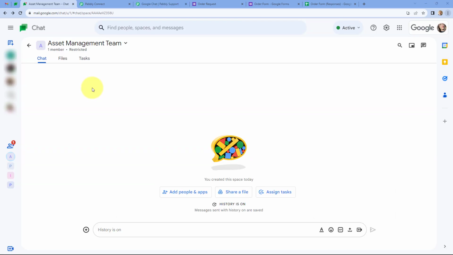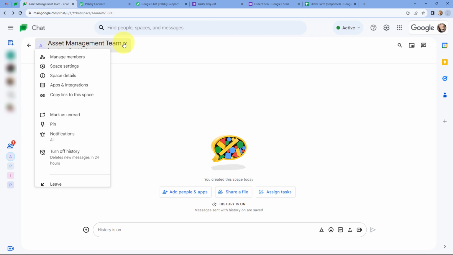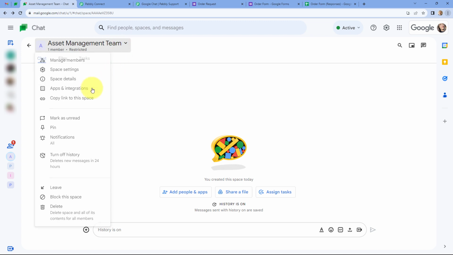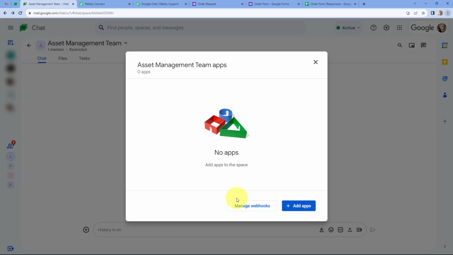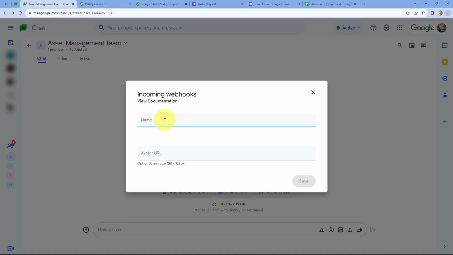Now once we have copied the URL, we will go to our Google Chat, and over here I have already created a space by the name of Asset Management Team. I will click on this drop down and we will go to Apps and Integrations, and over here you can see the option of Manage Webhooks. We will click on it and give our webhook a name. I have named it Stationery, and over here we will be pasting the URL.